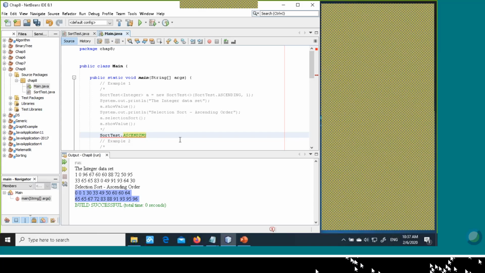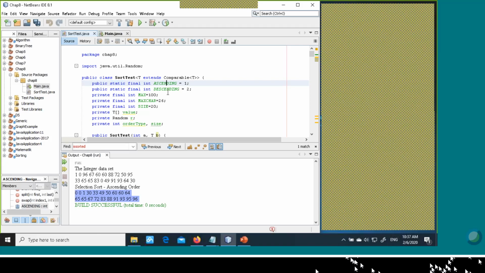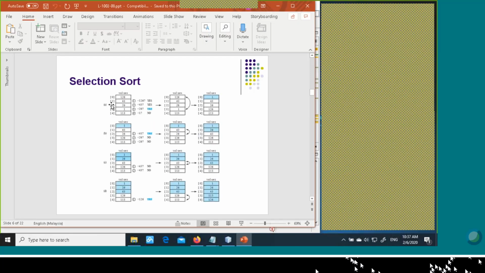Can we make ascending into a boolean? If you don't want to use 1, because there are only 2 options, you can change it to boolean, true or false. No problem. This is the selection sort. If you don't want to use integer for this, because there are only 2, yes, you can use boolean. You see in the main program. Any questions on selection sort? Have a sort test. Done, right? Okay. Next.